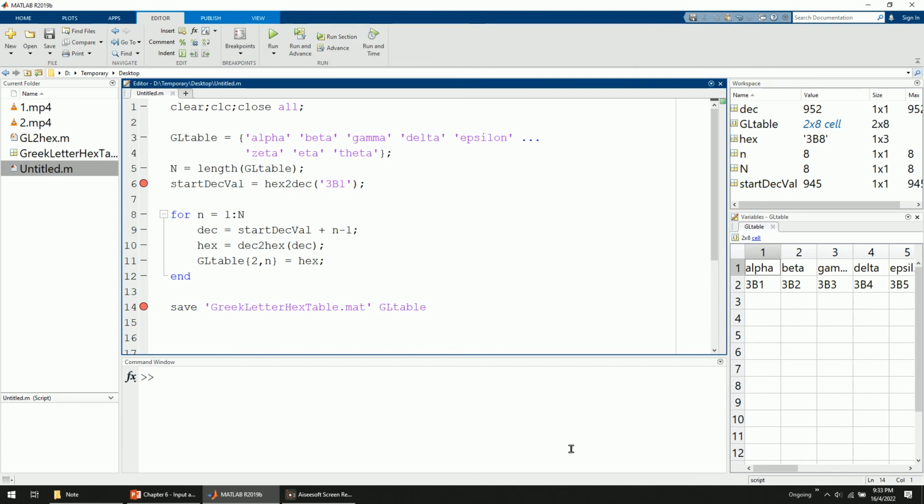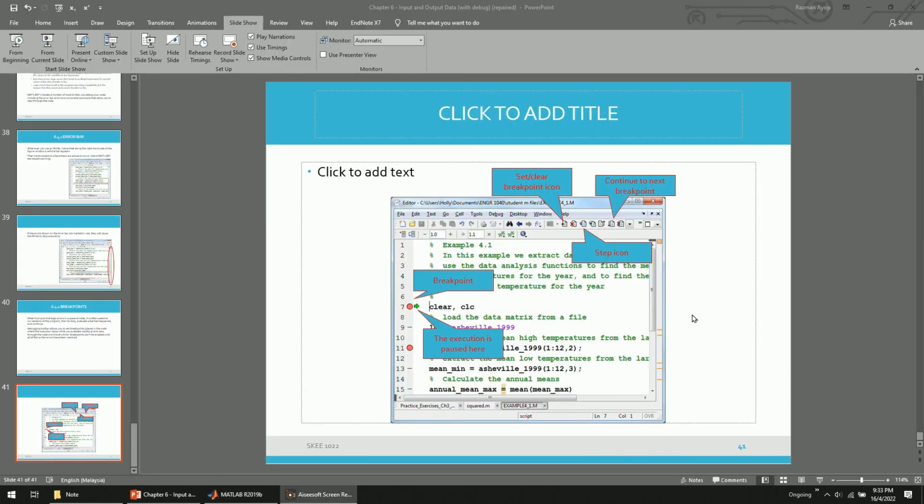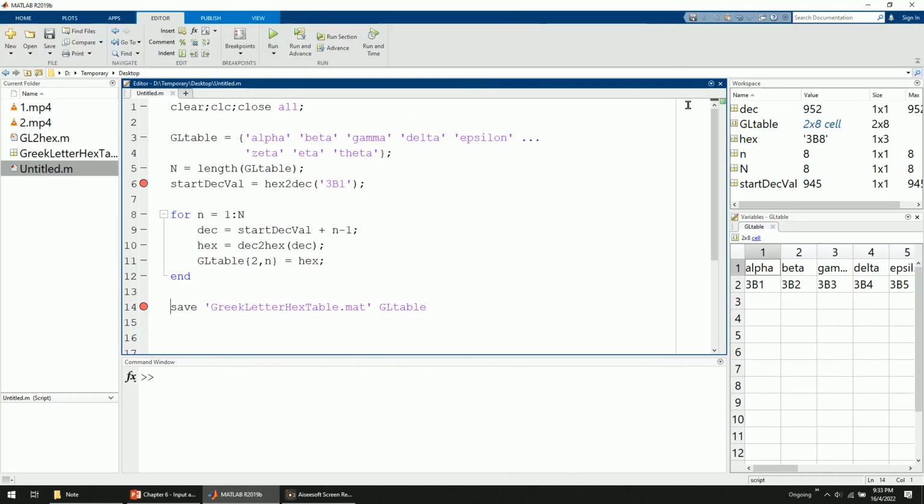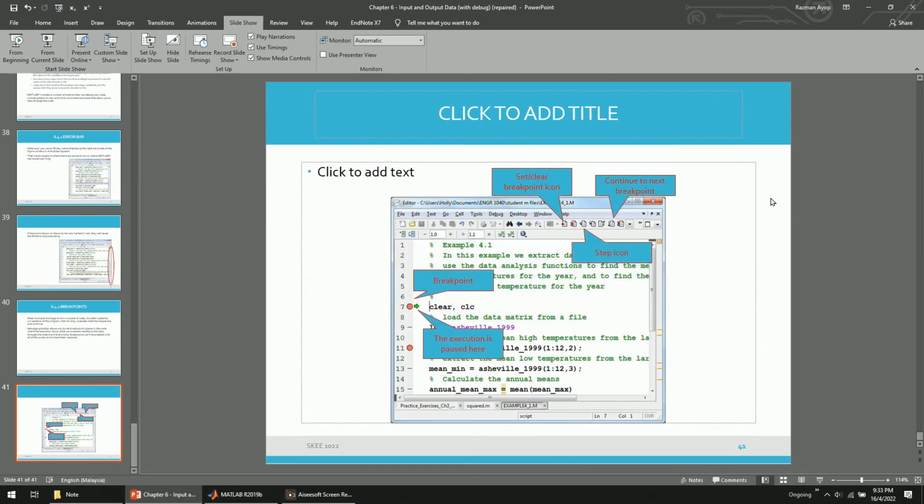It will complete the debug. So I already explained this. This one is an old version. Maybe you use a newer one, maybe 2021. The new one should look something like this, in new MATLAB. So that's it for this chapter, chapter 6.